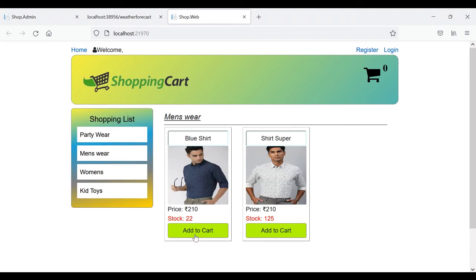Let's go in menswear, click on add to cart. Okay, so nothing happens now on add to cart. So we'll have to write some code, because if you see, this shopping list and this product list are part of the body, and this shopping cart icon and the counter are part of the header. That means they are part of the main layout.